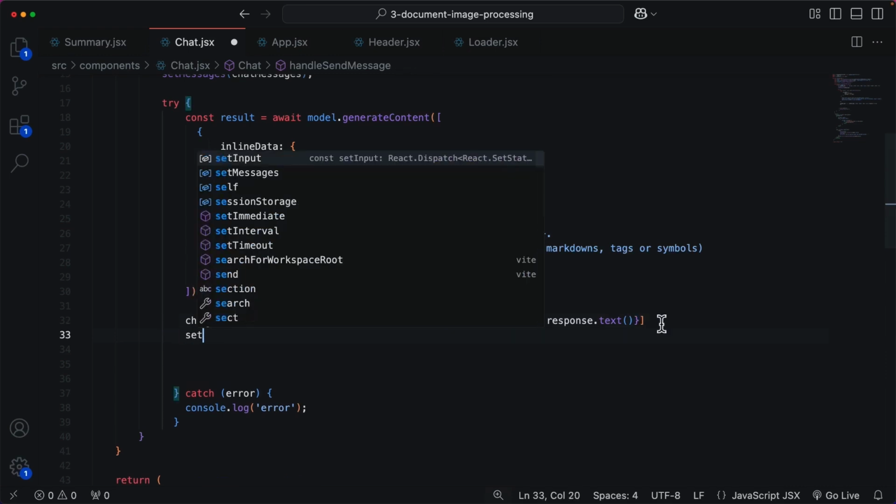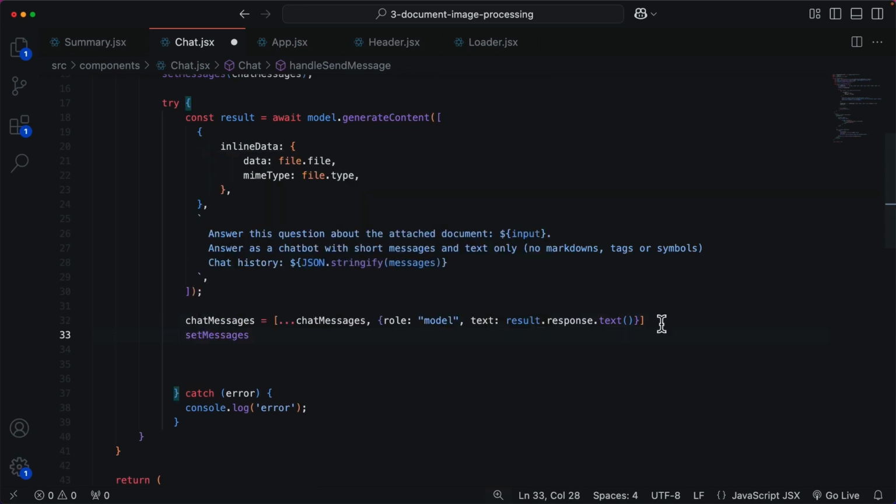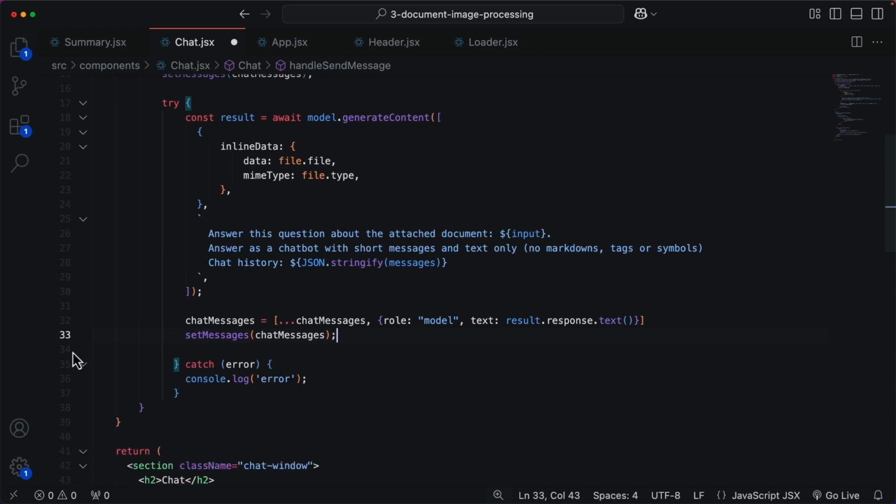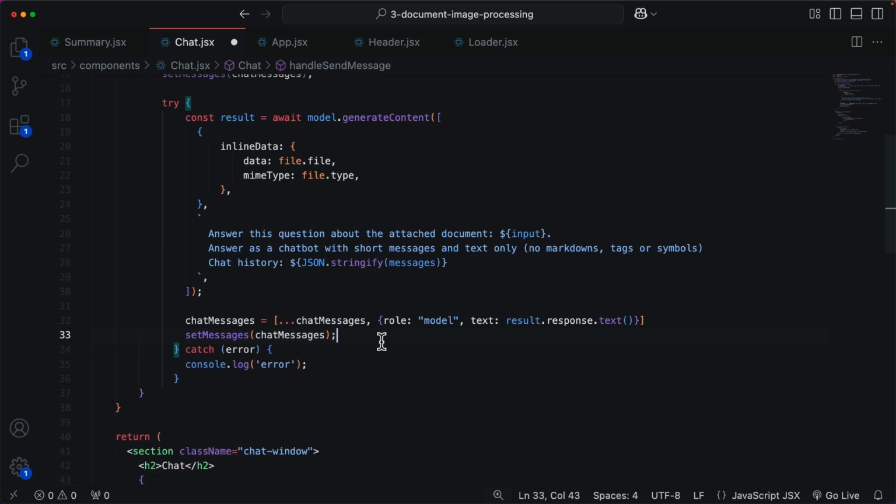And now we can just set the messages as the content of this variable, and we are going to see the updates shown in the chat window. Now this part is almost done. Let's just do something for the error case.